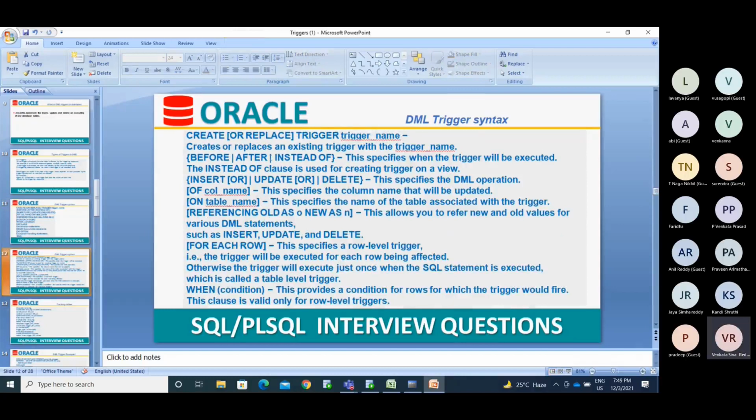See some example, like create or replace. The syntax is create or replace trigger name. I'm giving some explanation about the syntax. Create or replace an existing trigger with the trigger name. If the trigger name is already present, it drops and recreates it using the create or replace keyword.